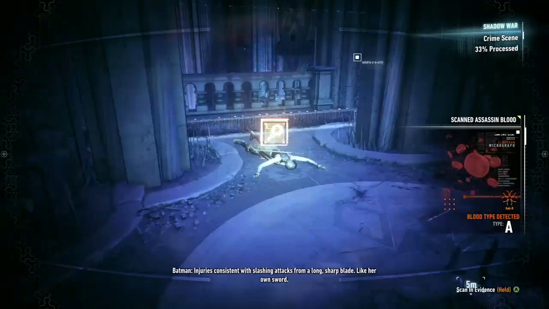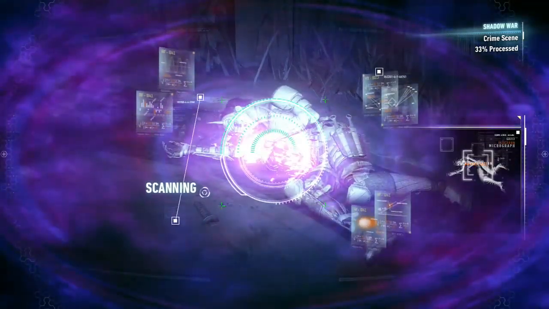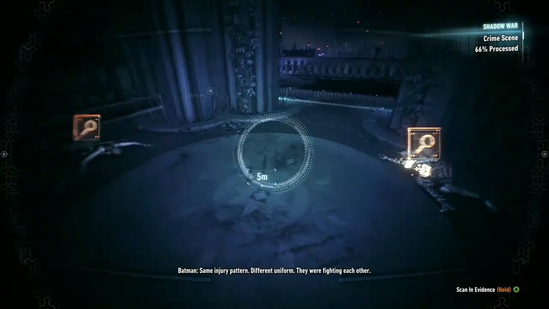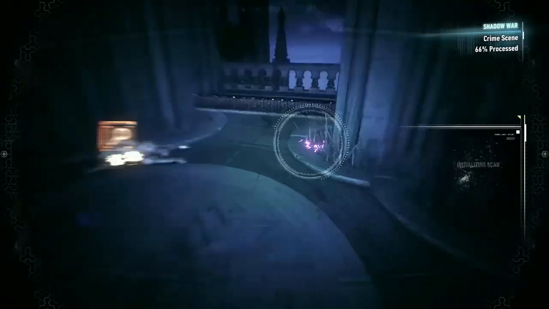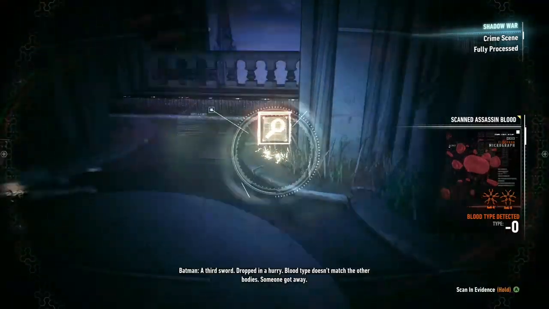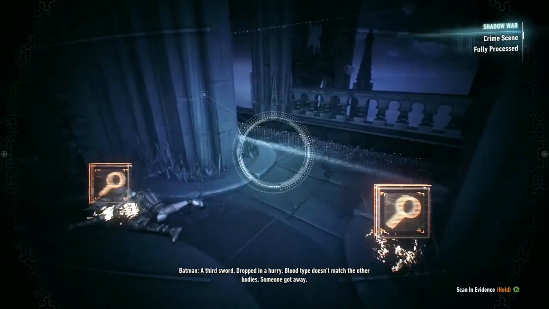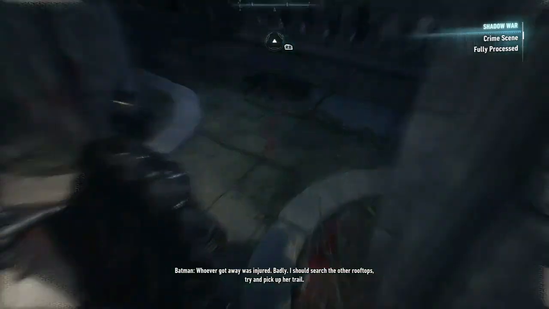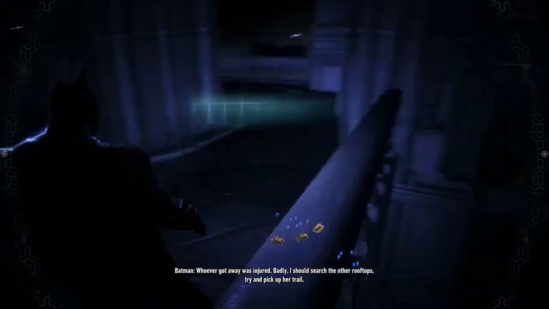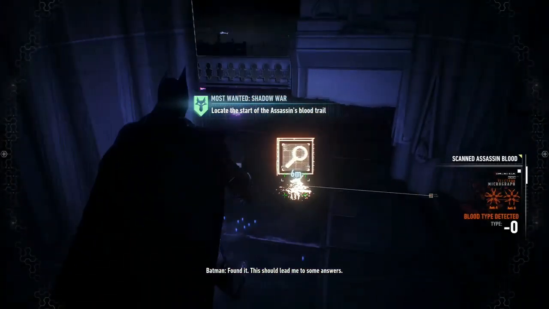Injuries consistent with slashing attacks from a long, sharp blade, like her own sword. Same injury pattern, different uniform. They were fighting each other. A third sword, dropped in a hurry. Blood type doesn't match the other bodies. Someone got away. Whoever got away was injured, badly. I should search the other rooftops, try and pick up her trail. Found it. This should lead me to some answers.